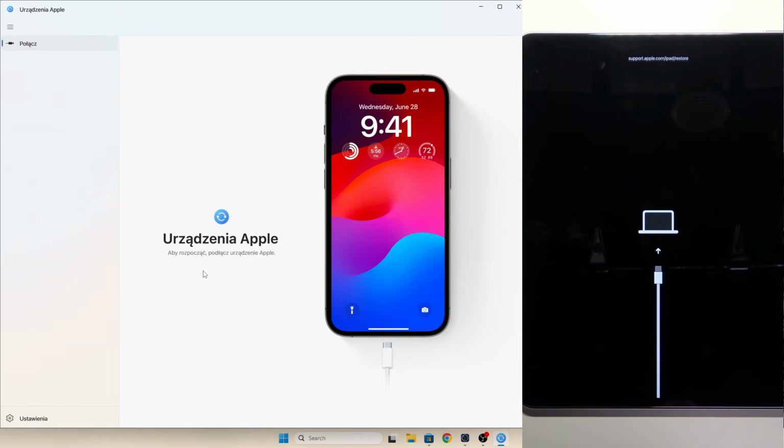So this is the Apple Devices app. Now, if you have a Mac, like a MacBook, iMac, whatever, then instead of the Apple Devices app, you can just open Finder. And from now on, it will be very similar. So let's try a cable.